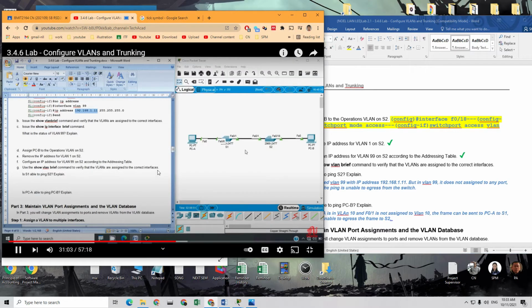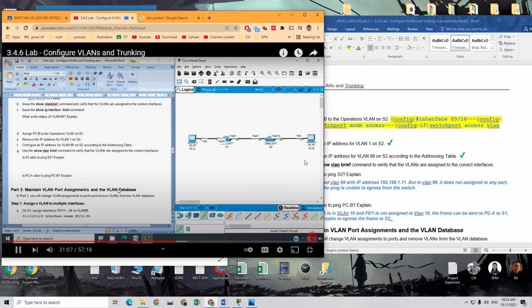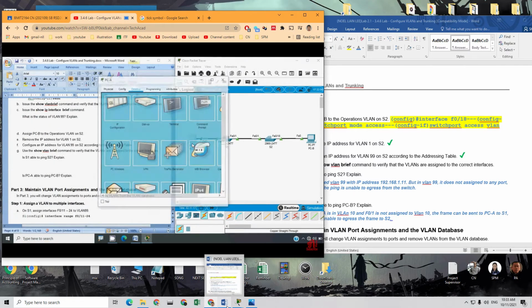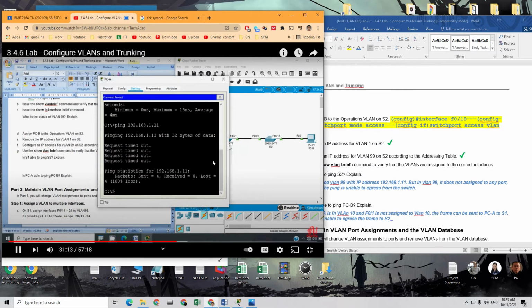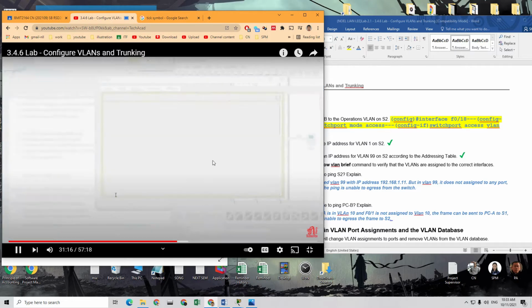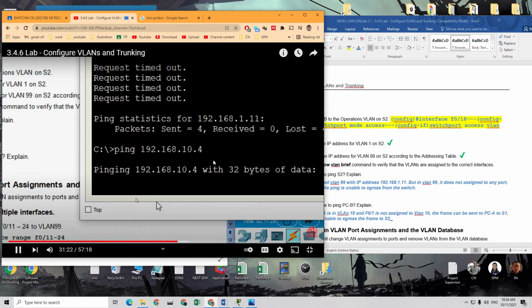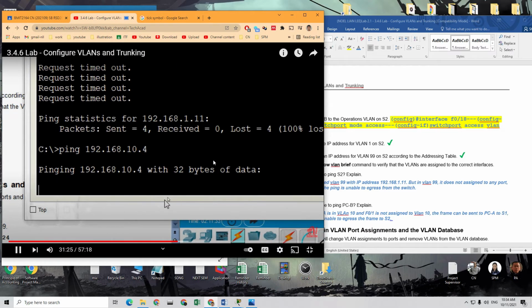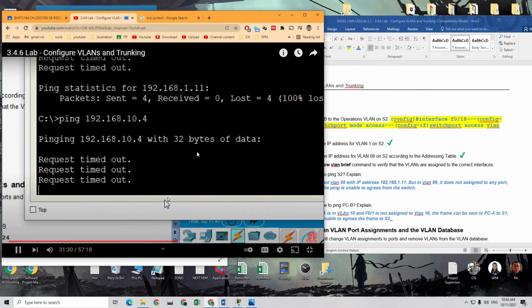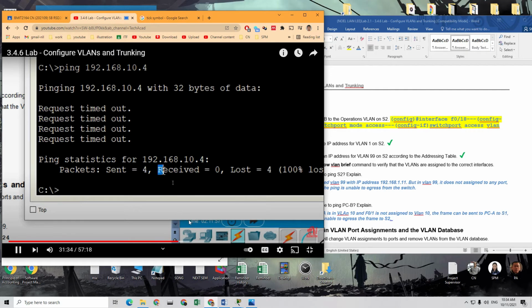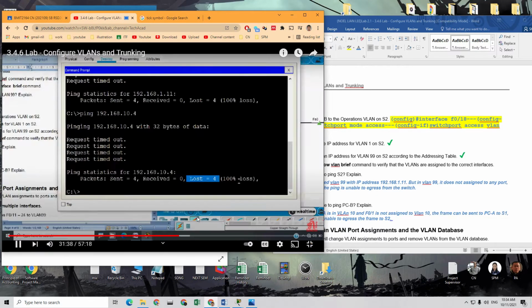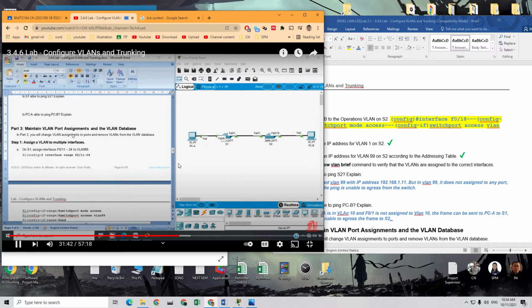This VLAN 10 won't be allowed through this link. Anyways, we will test it. We'll go to PC-A, command prompt, and here we can use the up arrow so that we will get the command, or we can give that ping, and here is PC-B IP address, and we are waiting for the replies. We will get a request timed out. We can see it's failed. Packet sent 4 but received 0. Lost, 100% loss.